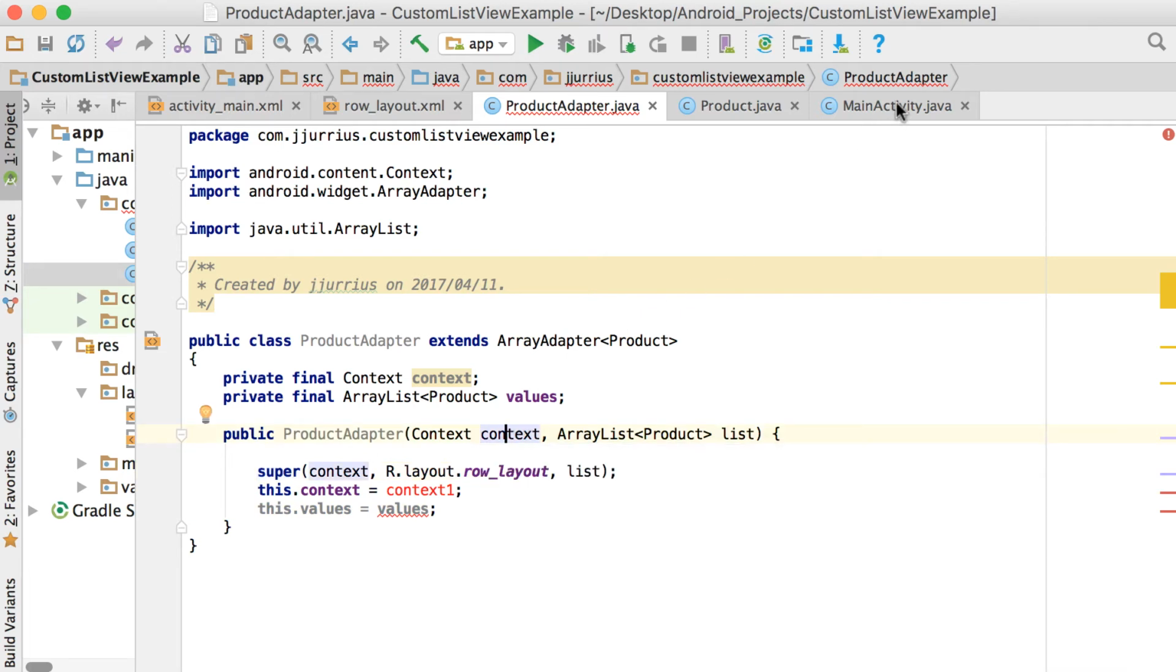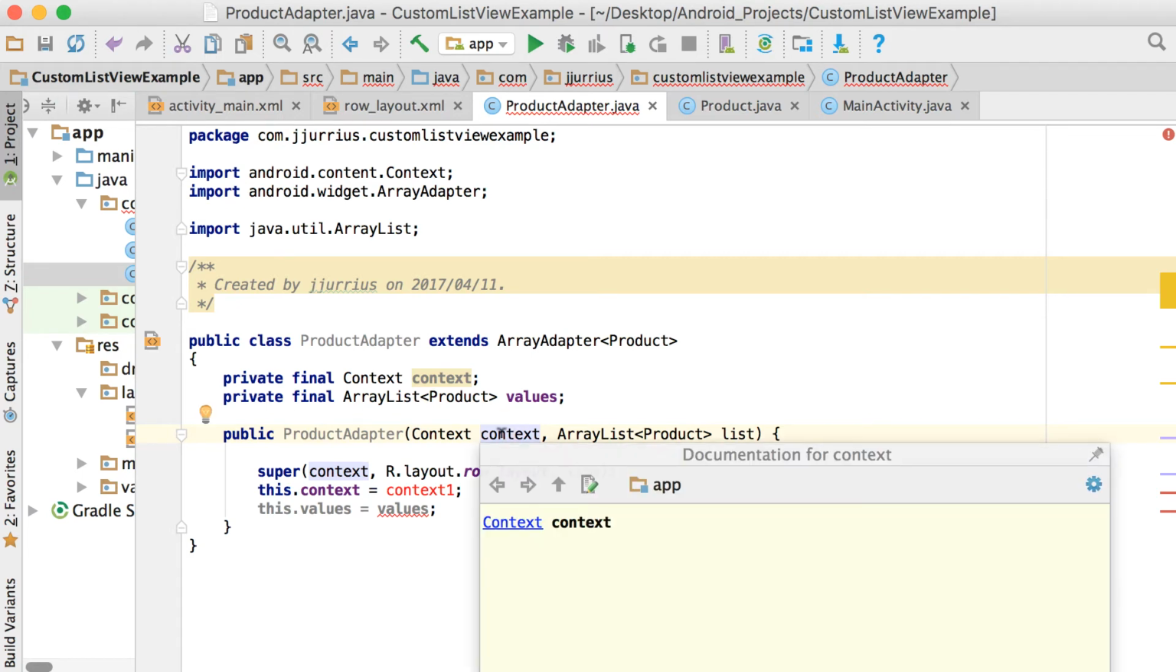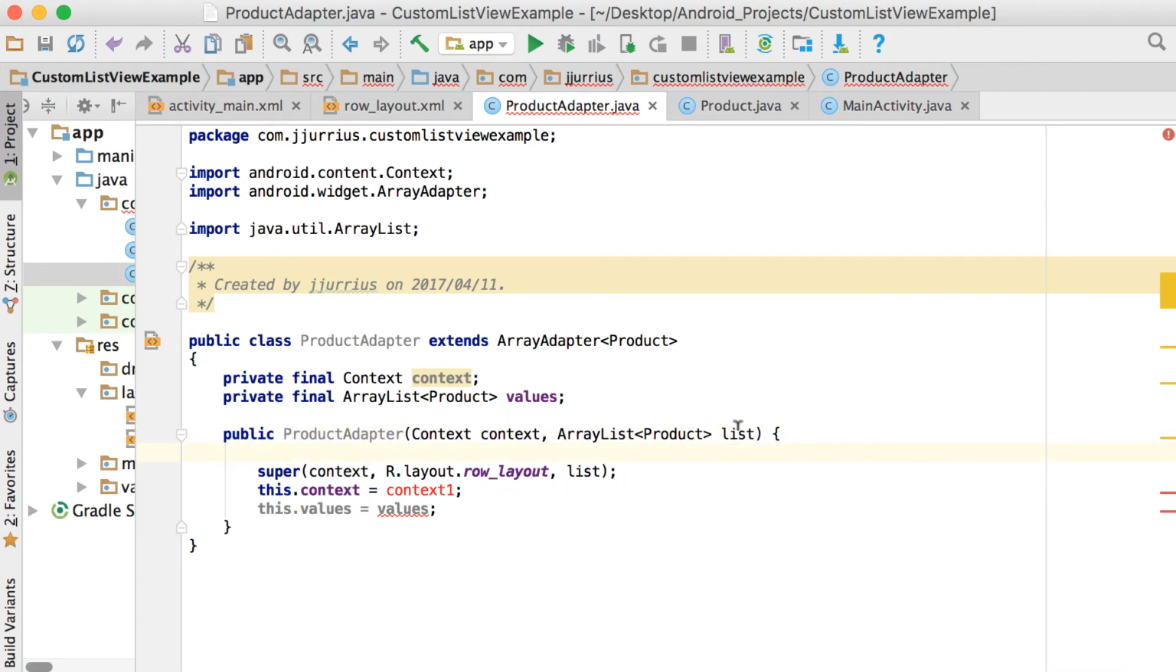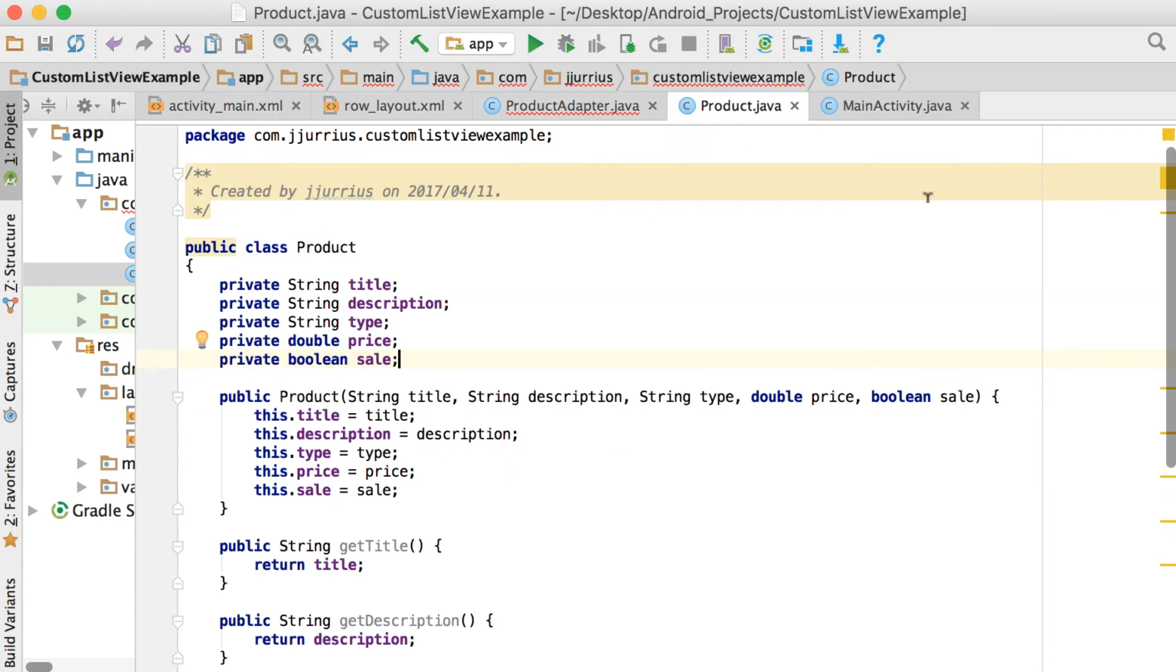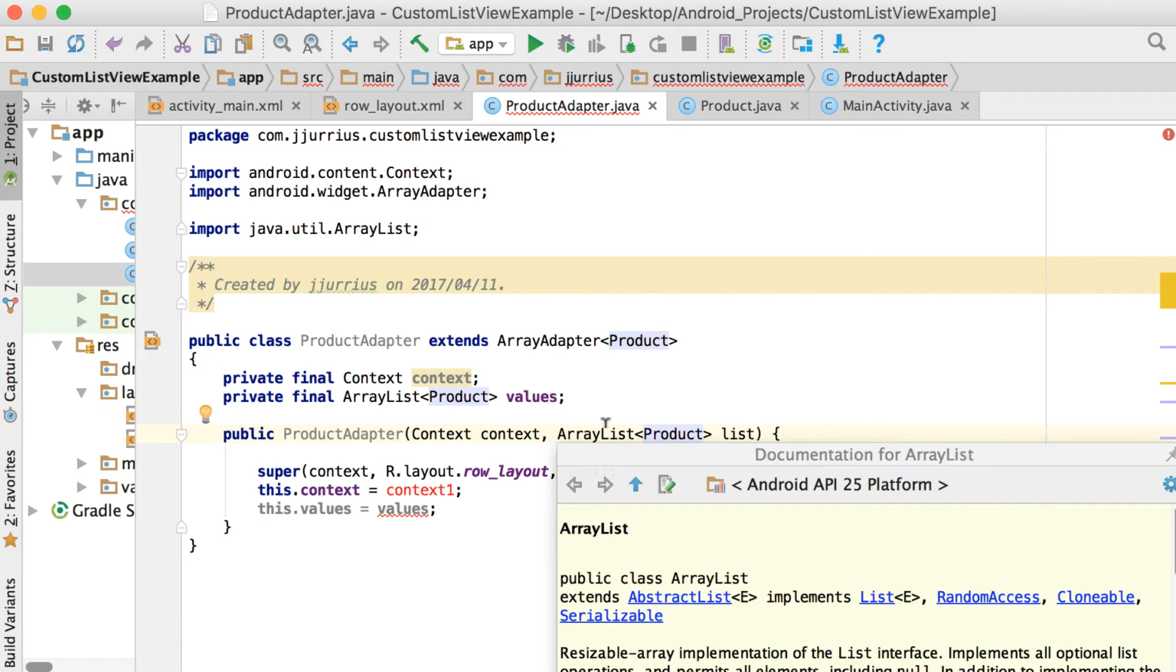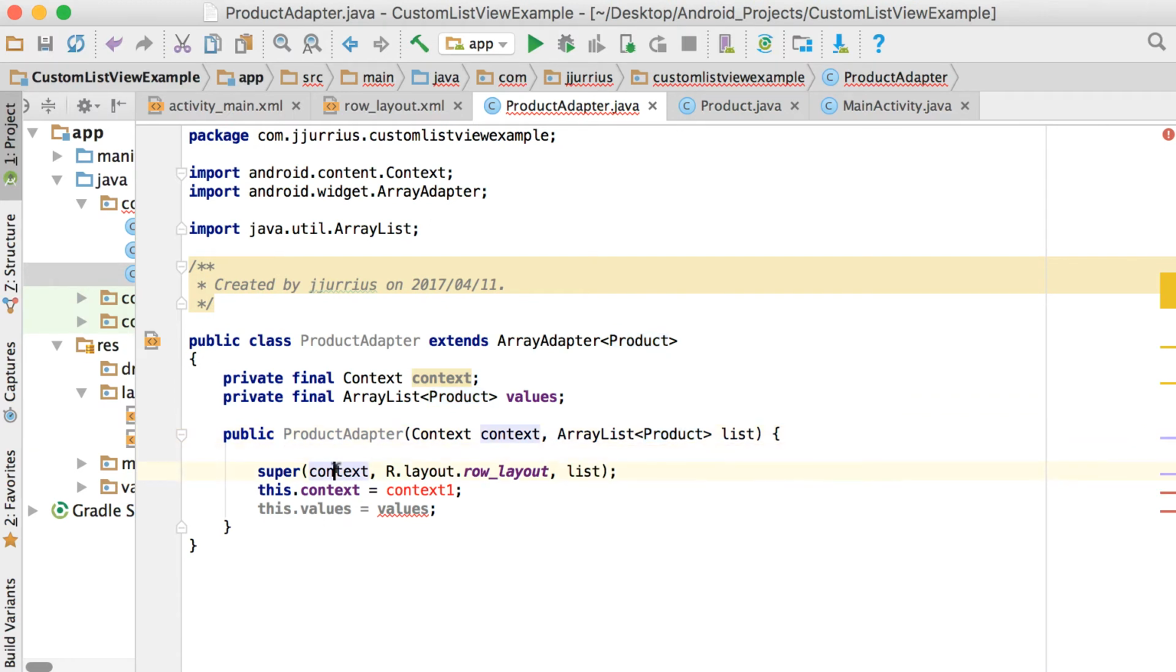Remember that we use it from the main activity. So we're basically passing in this, which is the main activity, and the second argument, an array list of product objects, and product objects coming from this class. Right, and then to the super class, we pass in the context. That will be the activity. Second argument, the layout file that you want to use for every element in the list view.